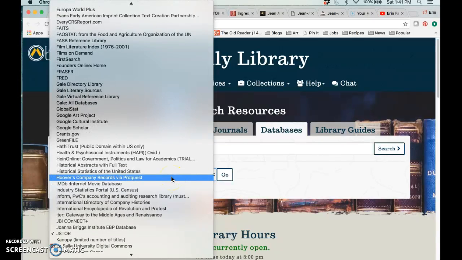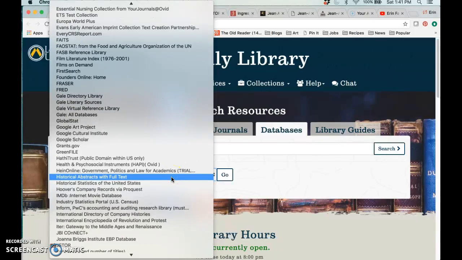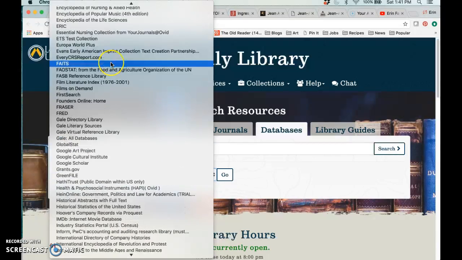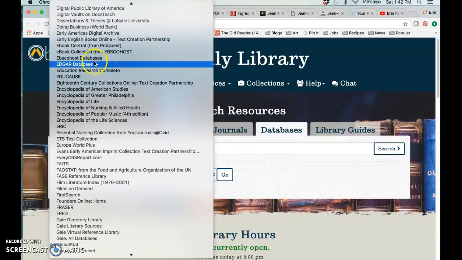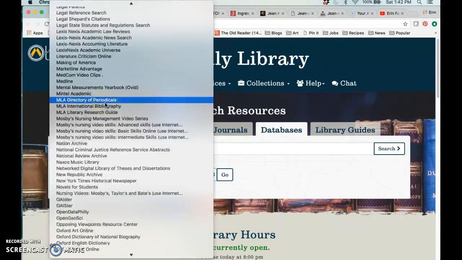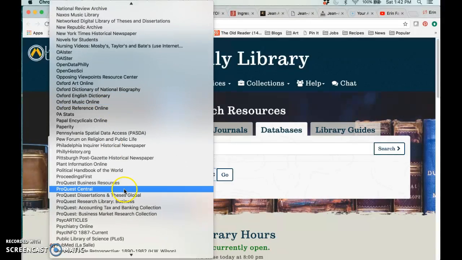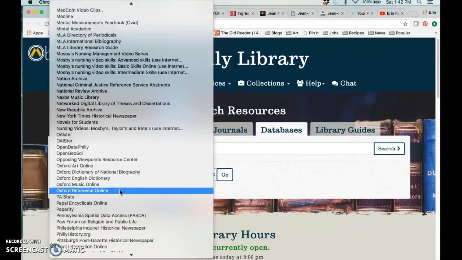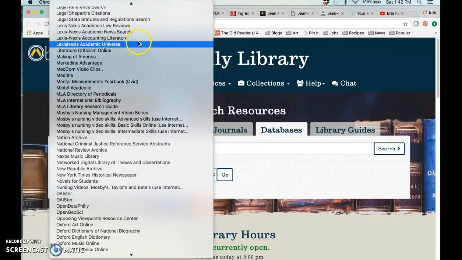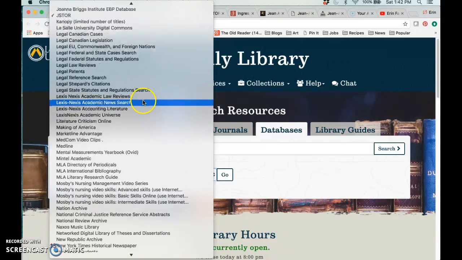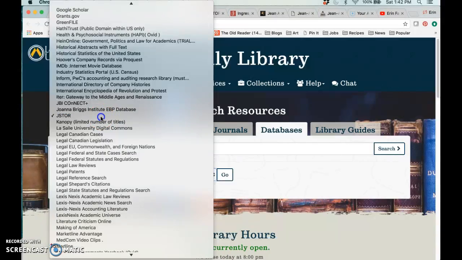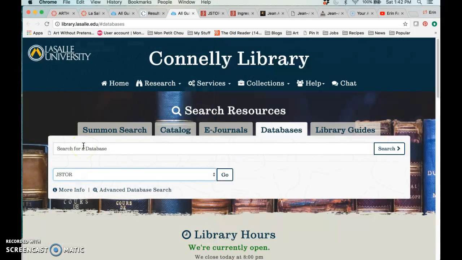There are some other ones that may or may not be helpful. Let's see. EBSCOhost may be helpful. ProQuest may be helpful. LexisNexis may be helpful. But what's nice about JSTOR is that it tends to have specifically access to journals that are art historical or historical in nature. So they are particularly helpful.